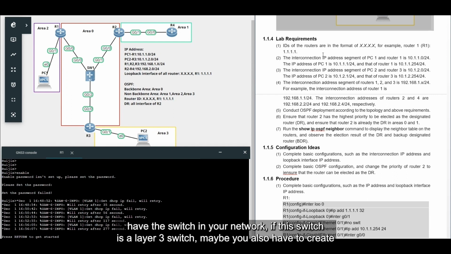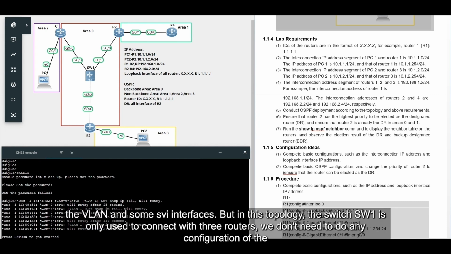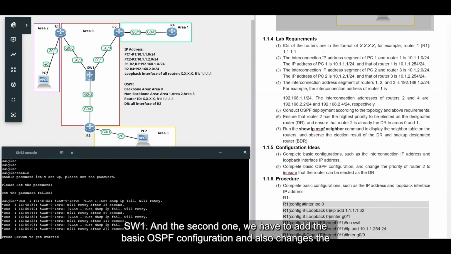And if you have a switch in your network, if this switch is a layer 3 switch, maybe you also have to create a VLAN and create some SVI interfaces. But in this topology, the switch SW1 is only a switch to connect the 3 routers. We don't need to do any configuration on switch 1.